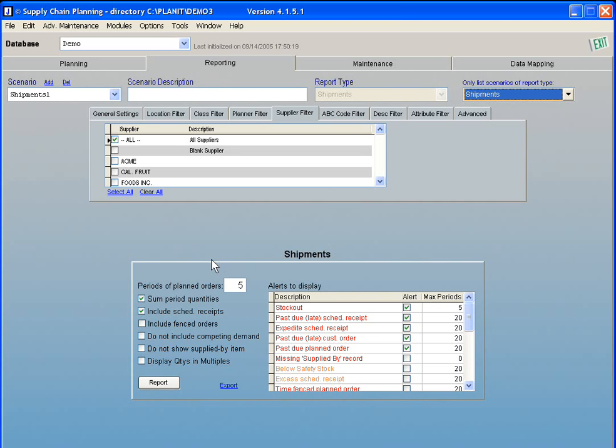And finally, the Shipments Report. This is used for an informative list of what is recommended to ship to distribution centers or hubs from the main manufacturing facility or hub.